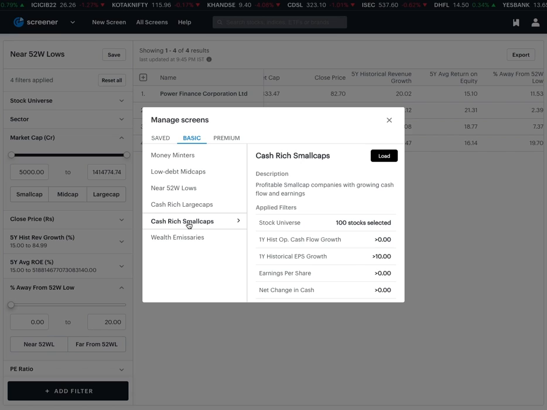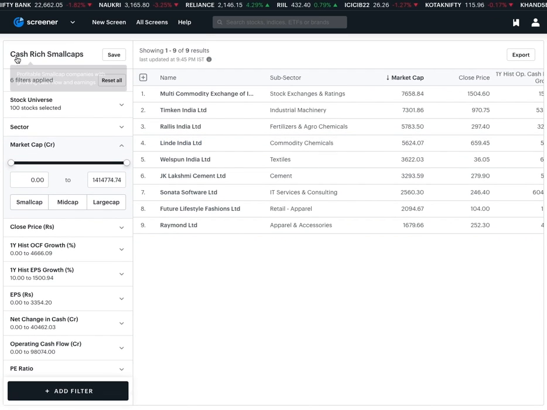Let's look at cash-rich small caps. All right, so the theme behind this screen, as you can read, is profitable small cap companies, meaning relatively smaller companies, with growing cash flow and earnings. This is also a simple enough theme. So we discussed Stock Universe in the last webinar. So let me load the screen first. Cash-rich small caps is loaded.